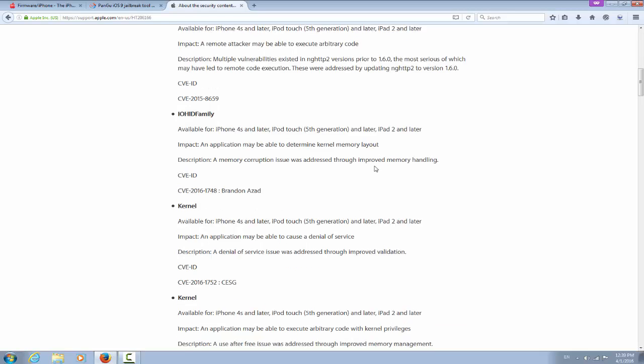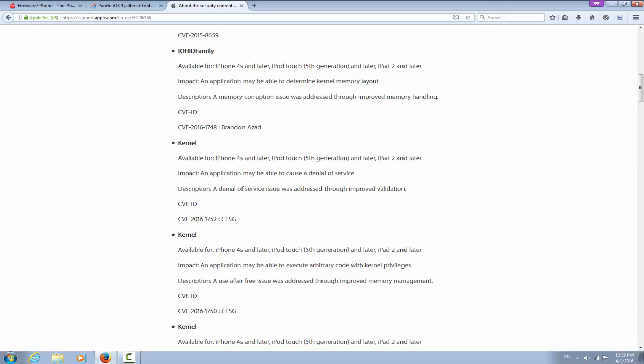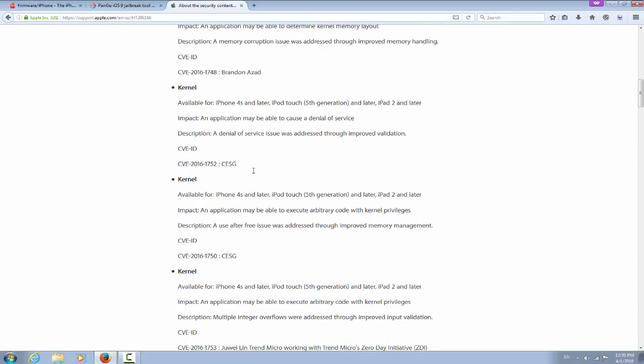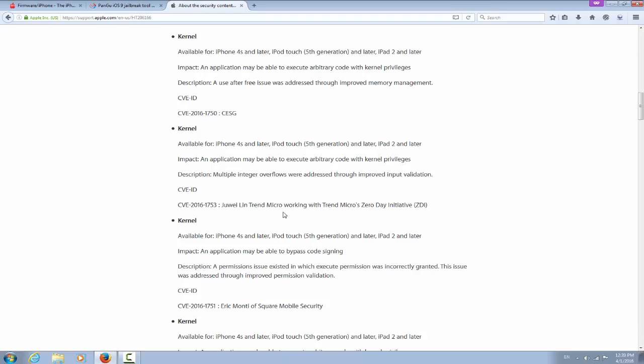If only Apple would know till when this thing happens. Okay, kernel. Impact: an application may be able to cause a denial of service. Again, a use-after-free issue was addressed through improved memory management. An application may be able to bypass code signing.